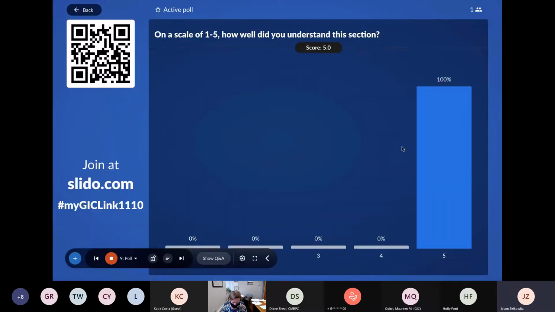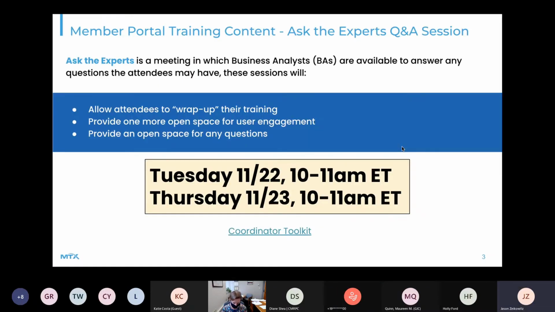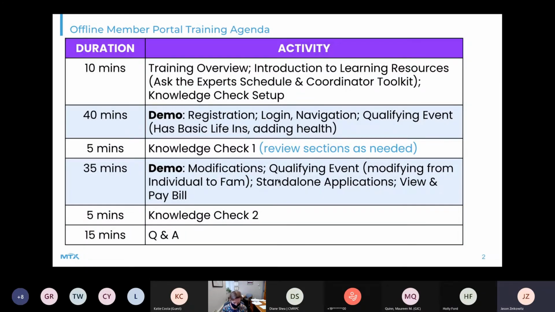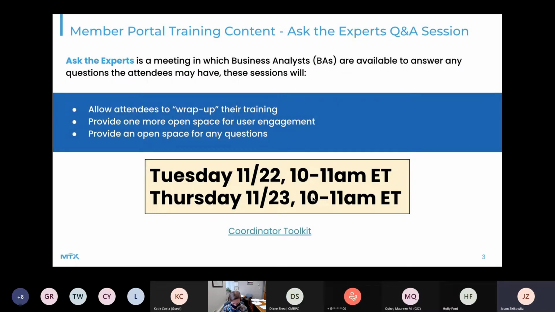So with all of that said, let's recap what we've covered today. We've covered all the sections for the modifications. We didn't get enough chance to go through a qualifying event again, but we showed how that qualifying events page looked and how you're able to modify the application, showed the standalone applications and view and pay bill. But now I want to open up the floor for any questions that you have.